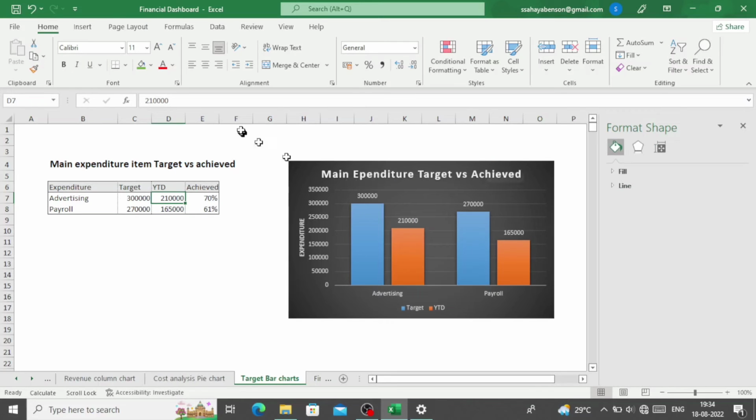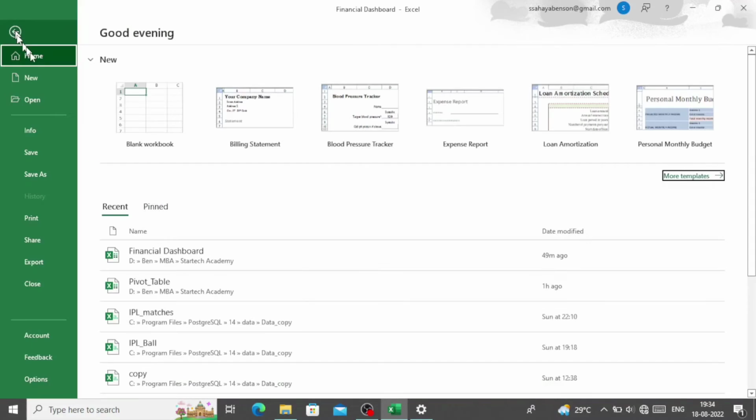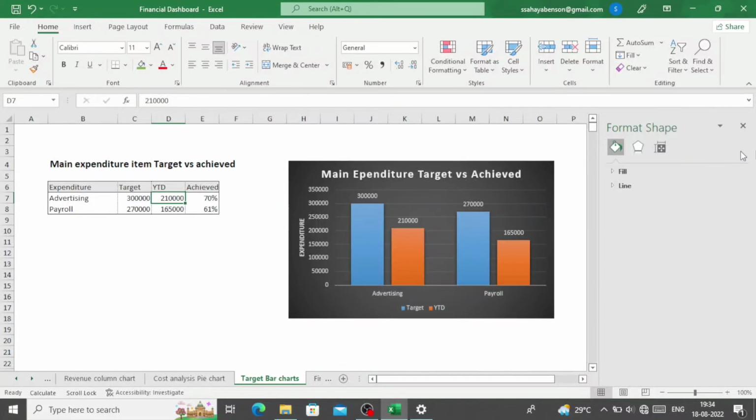Actually, note down one point. I'm using the latest Excel. So if you are using another version of Excel, then the options may vary.